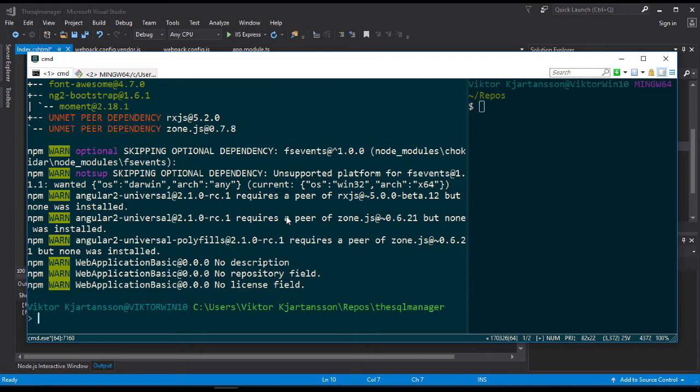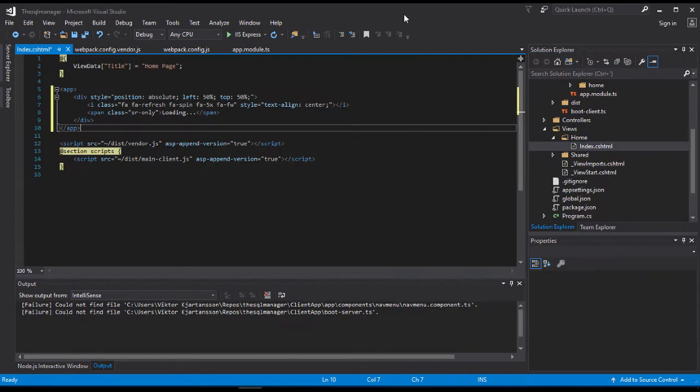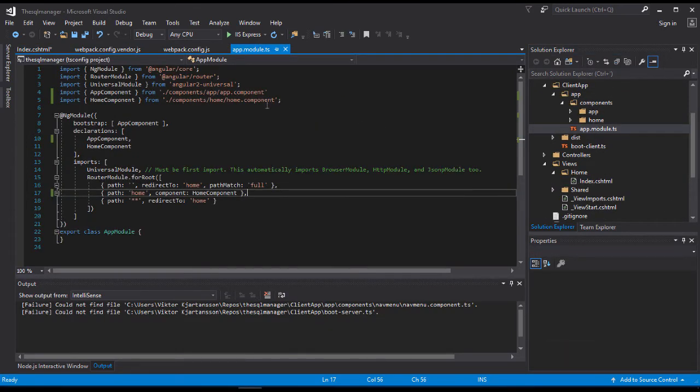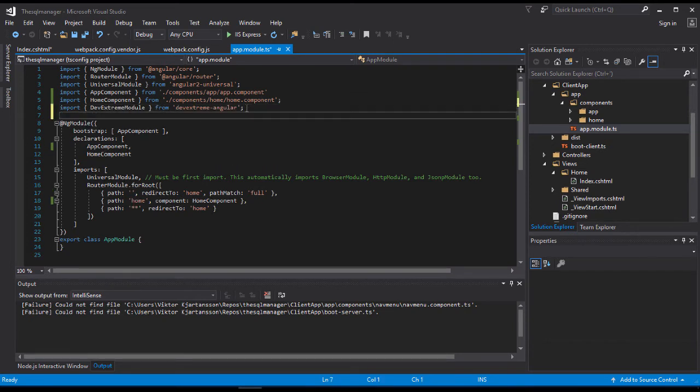And now that is finished, so we can go into our app and make some changes. First thing to do is to import our DevExtreme module into the app module. So we will do it from here. We will import DevExtreme module from DevExtreme Angular, and then we will use that module here in the imports.